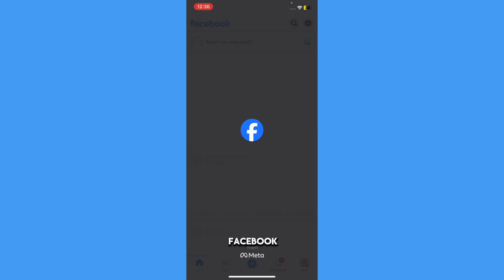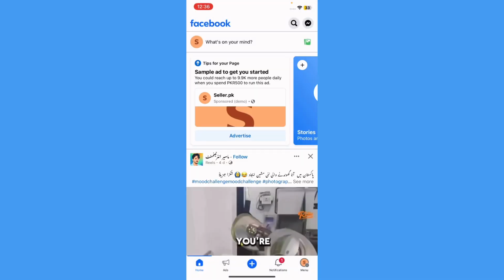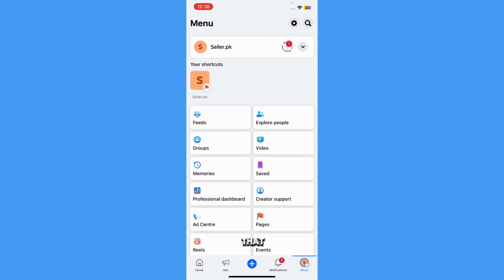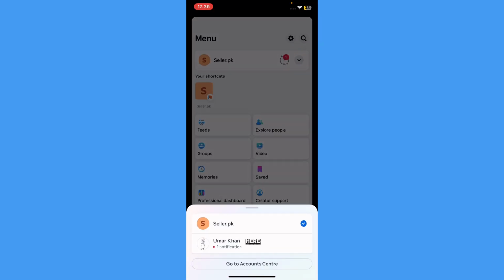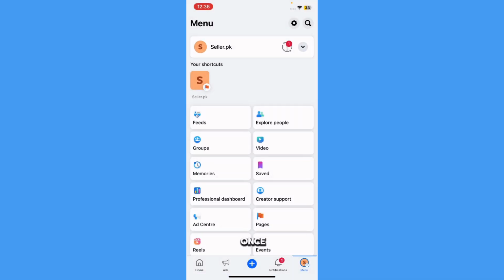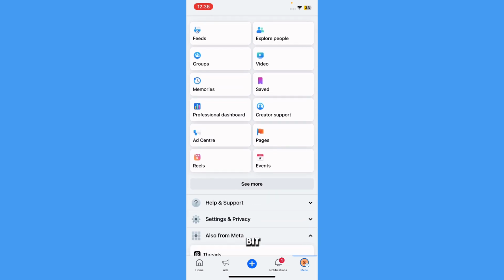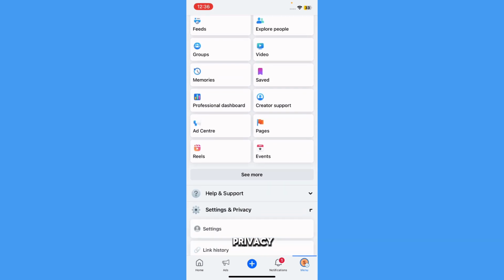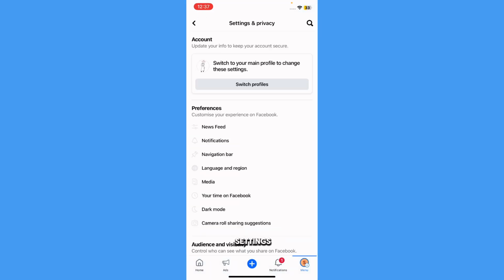First of all, go to Facebook, and once you're in Facebook, as you can see, I'm on my page right now. If you don't know how to go to your page, just press on this icon right over here, and here you can see you can change your accounts or pages. Once you're in the page, just go down a bit until you see settings and privacy. Press on it and go to settings.